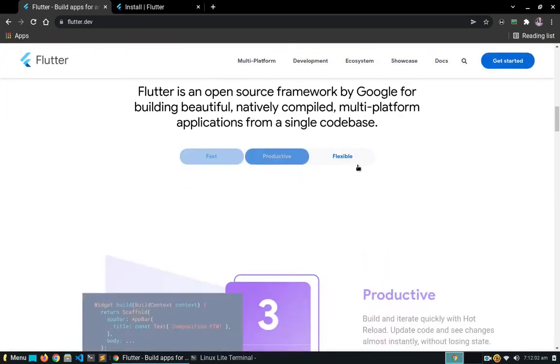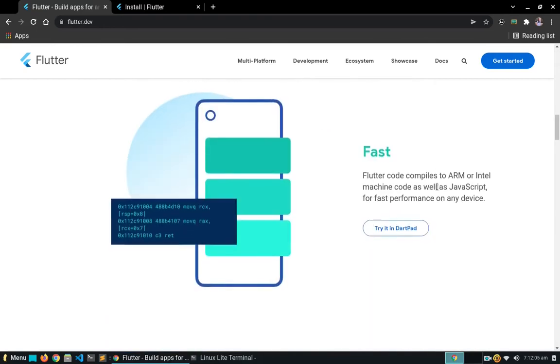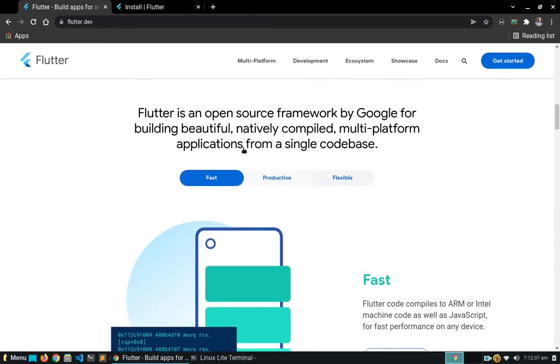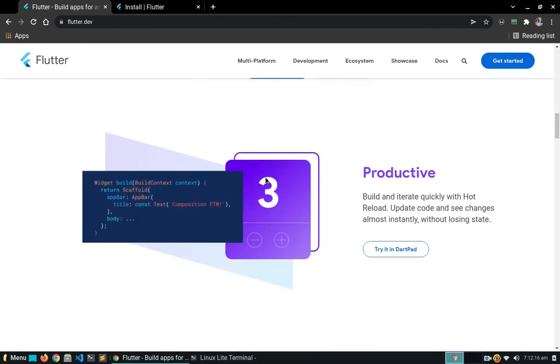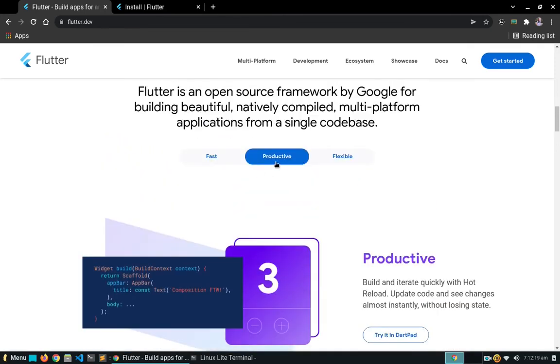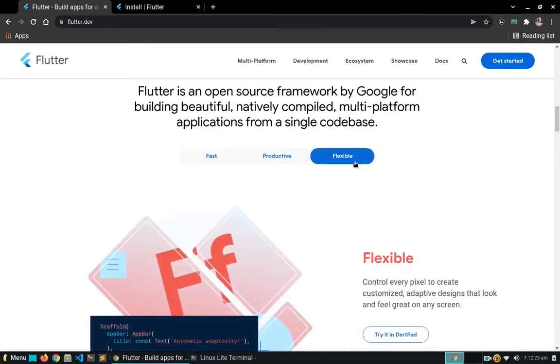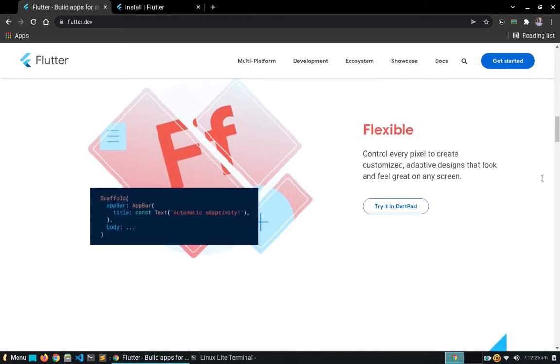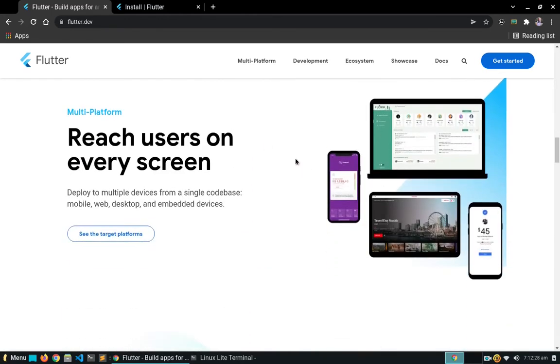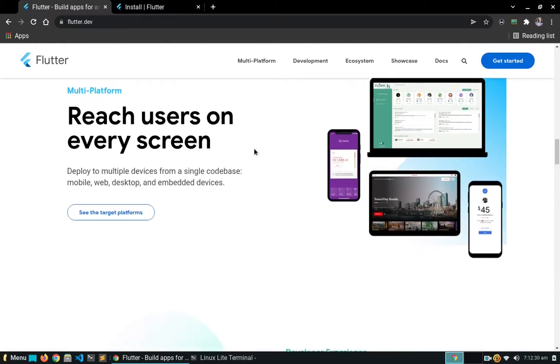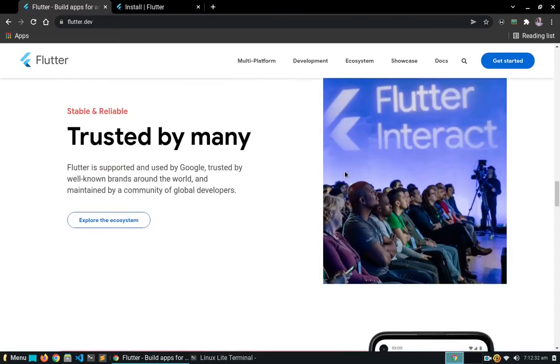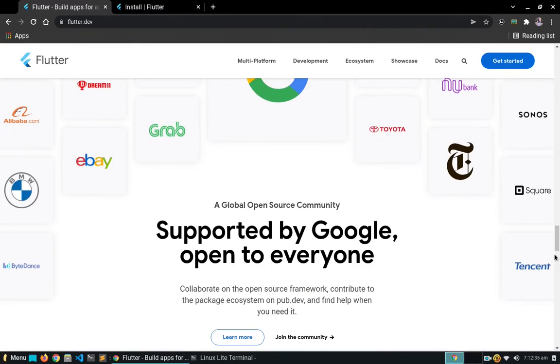As you can see, the taglines they have here, it says it's fast. There's some truth to this because Flutter, when you build in release mode, is actually fast. If you build in debug mode, then it's not as fast, but anyway, of course it's definitely productive because it has this hot reload and hot restart feature. And of course it's definitely flexible, but we're going to take a look at all of this in a minute. Anyway, this is the Flutter website and you can definitely check it out.